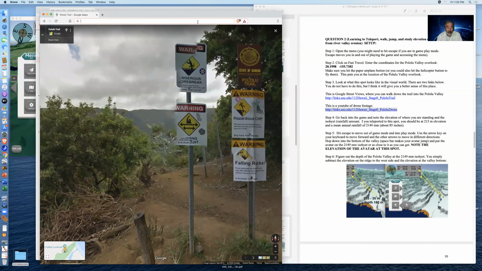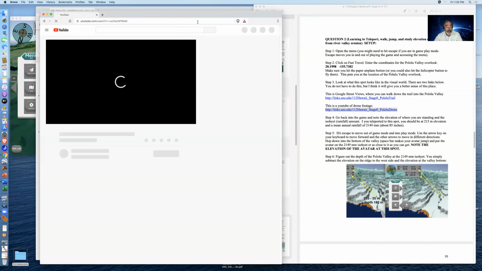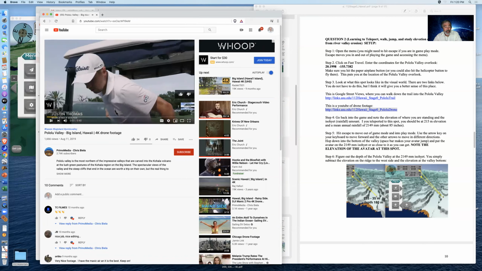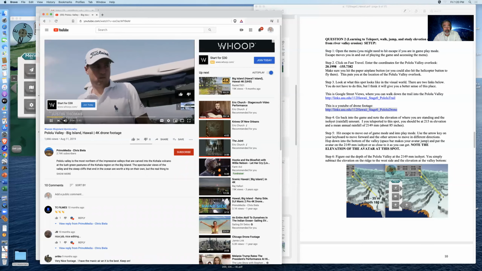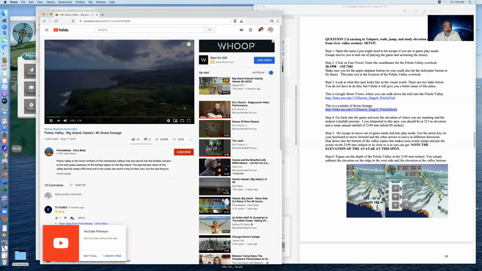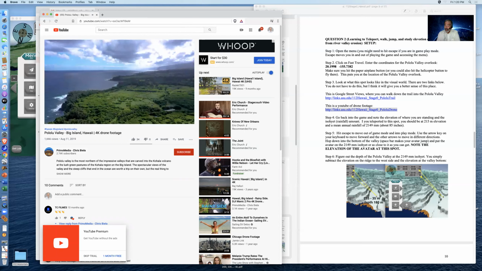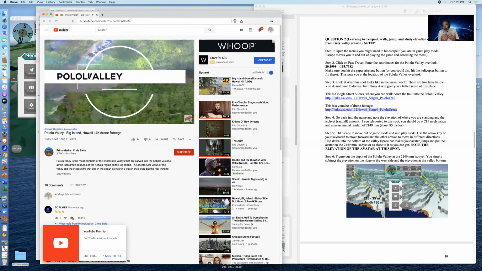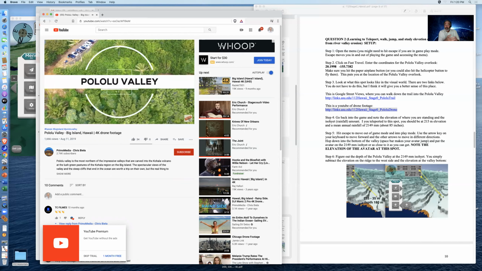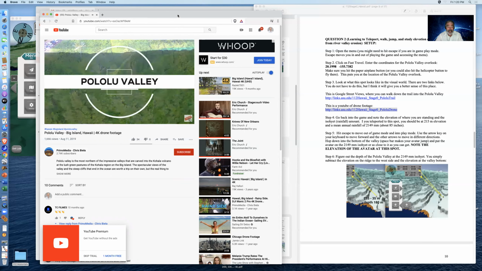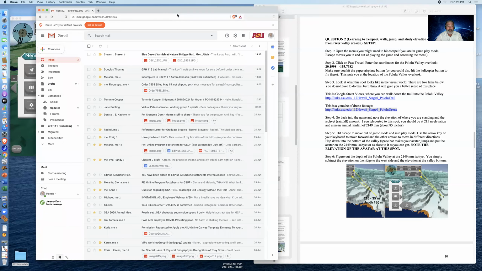And then there's another link here that takes you to a YouTube video that should eventually play, with drone footage that you can see in the Pololu Valley. So here's the YouTube view. And so the idea is to give you a sense of place, with either Google Street Views or drone views, of what you're actually seeing in the game environment.